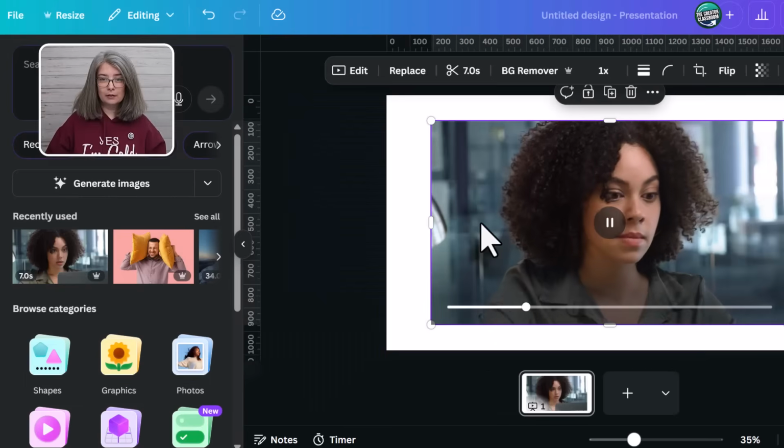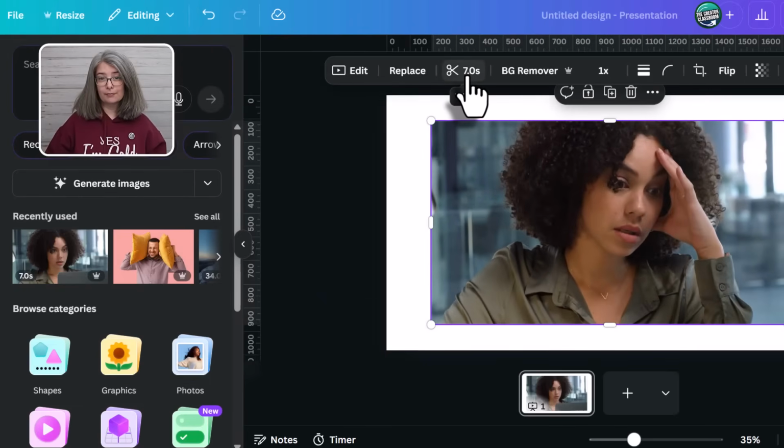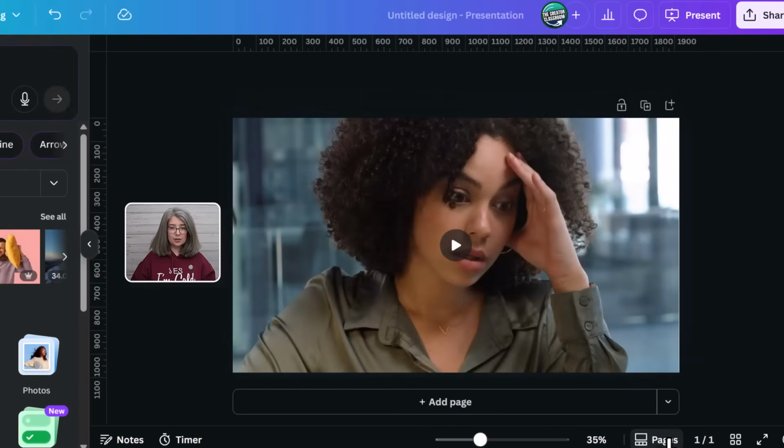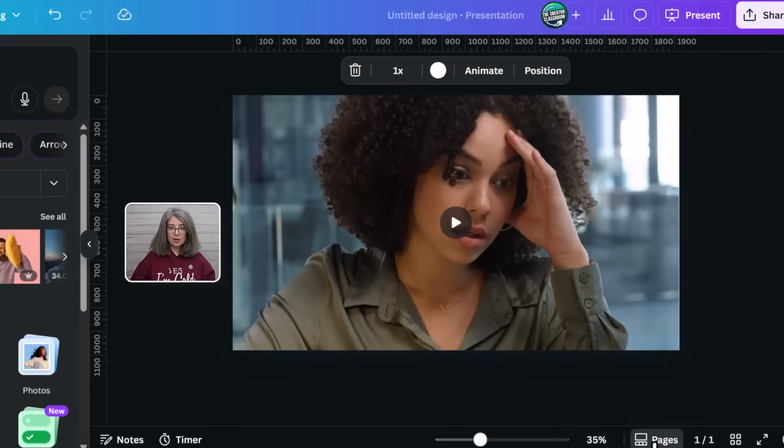The other thing that you can do is instead of creating your videos inside of the video document, you can click on Home and click on Presentation instead. Look, the scissors are there. When I click Pages, it just goes back and forth from this view to that view.